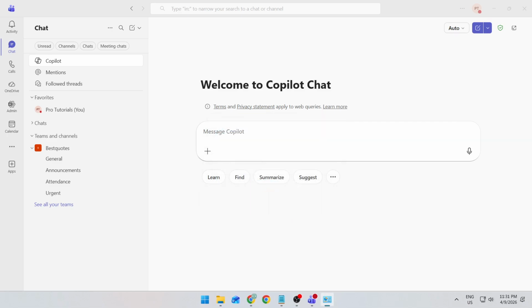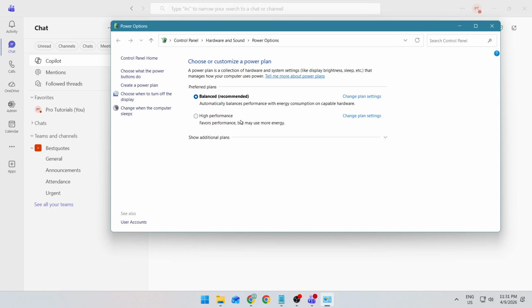Look for High Performance and select it. If you don't see it right away, click Show Additional Plans. Then choose High Performance from the expanded list. This setting gives your system more consistent performance and can help prevent power-related instability while Teams is using your camera, microphone, display, and network at the same time. Once high performance is selected, close the Power Options window.